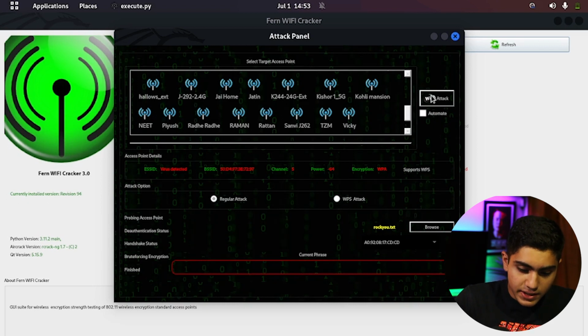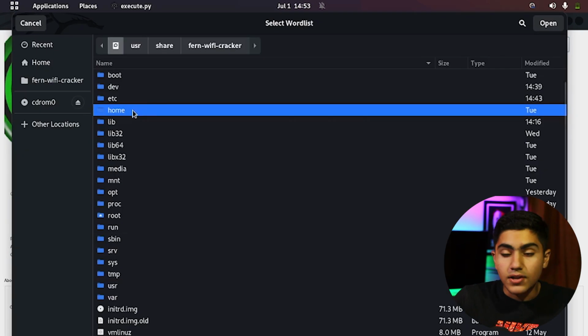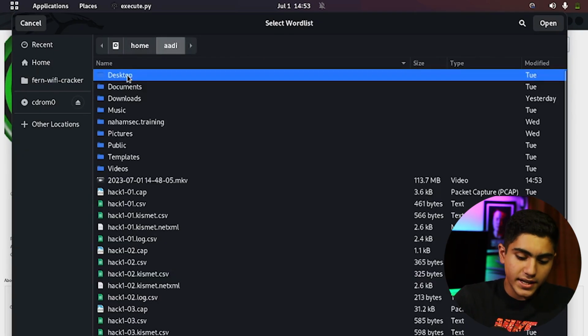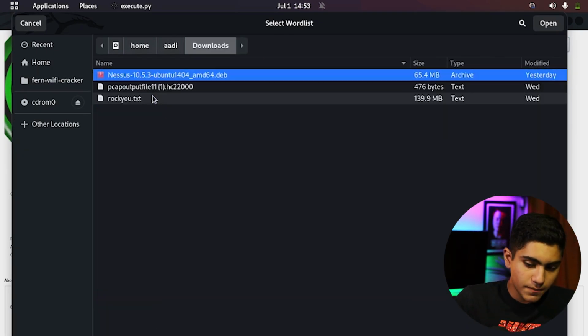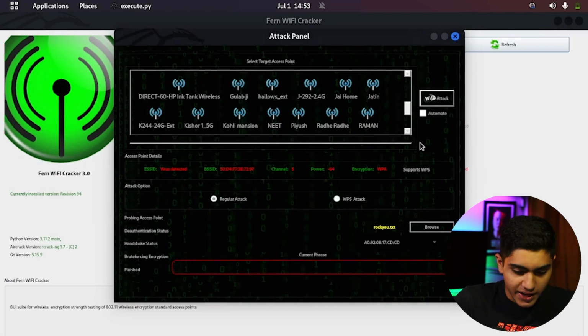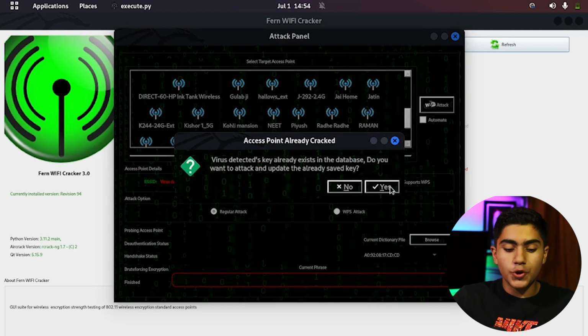So we'll be needing a dictionary. Let's browse that. It's there in my downloads. Yeah, so that file is in my downloads, rockyou.txt, and then I can just open this file. The word list is loaded. We're ready for attack. Alright, so here as you can see, we can press on Wi-Fi attack and then it'll show you what it is doing.